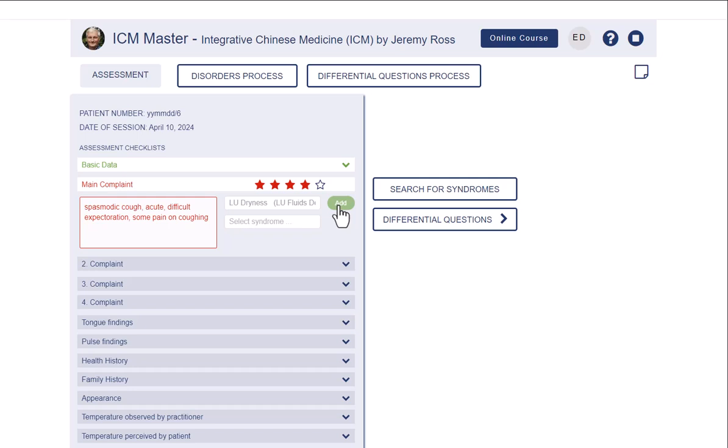The Add button appears. With this button, we can add the syndrome, lung dryness, to the list of possible syndromes. As soon as we click on it, the button changes to Added with a green background. The Analyze Syndromes button now also appears in the function menu. After a detailed assessment, we can click on this button and further analyze the collected and possible Chinese syndromes.